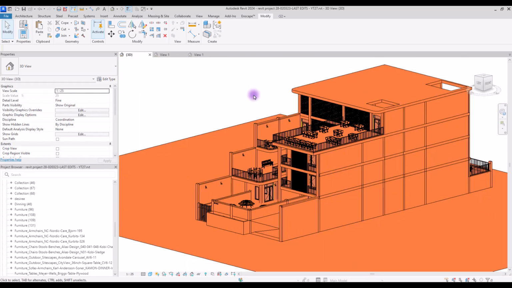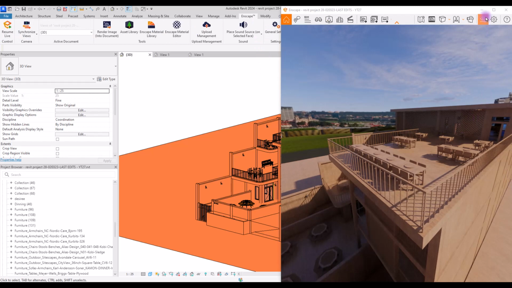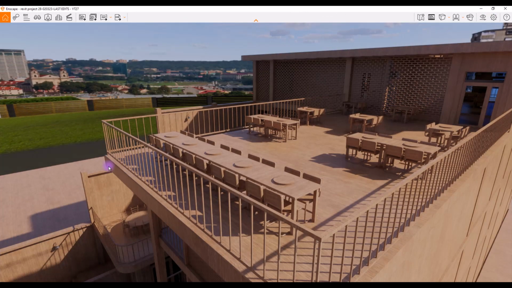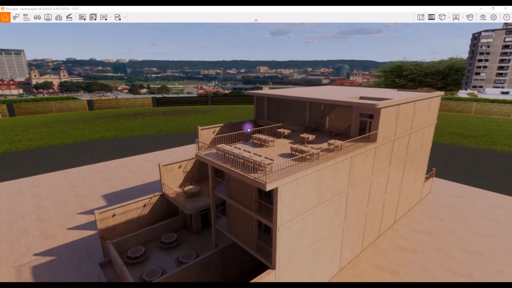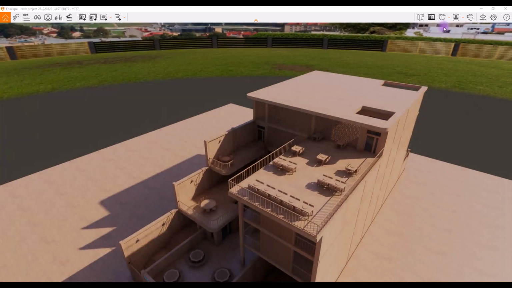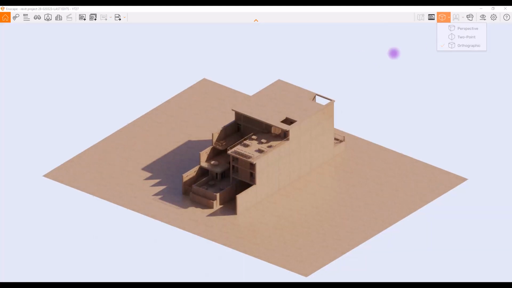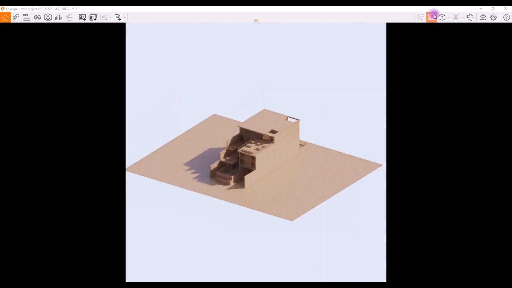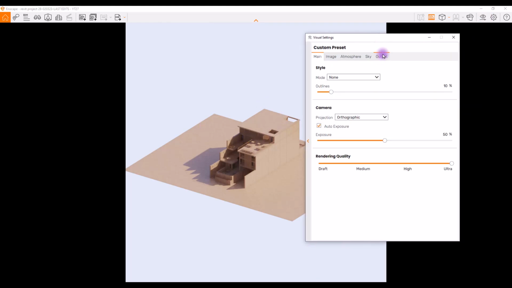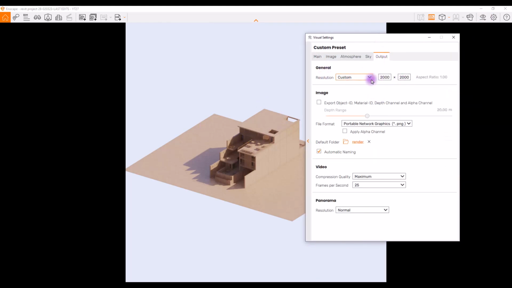Now let's go back to Enscape. There are a few things that we need to do. First, you need to change the projection mode and put it to orthographic, like this. Click on this if you want to see the real frame that you will have when you render. And if you want to change it, just go to visual settings and in output change its size to one of these numbers, or put it on custom and enter the number and the size that you want to have in this part.